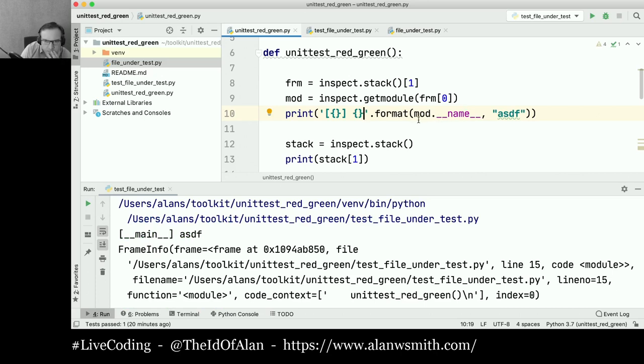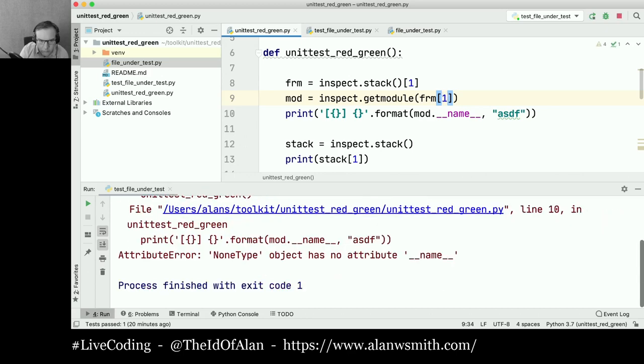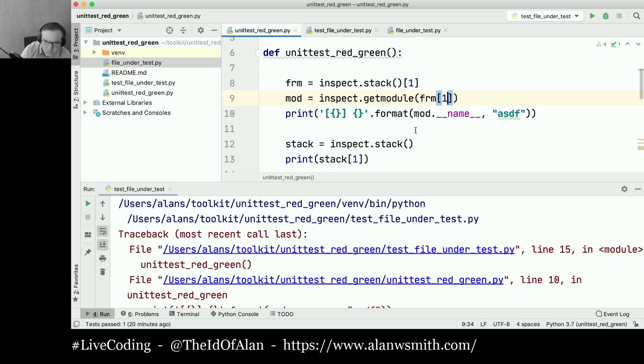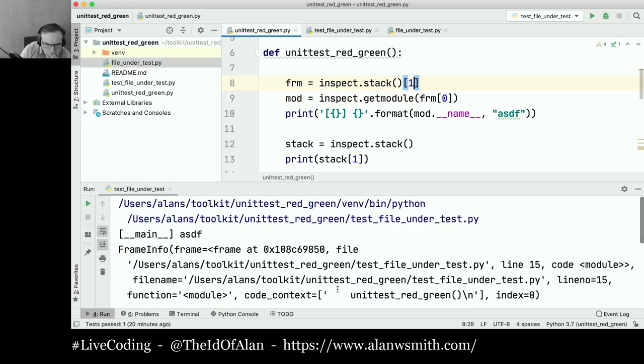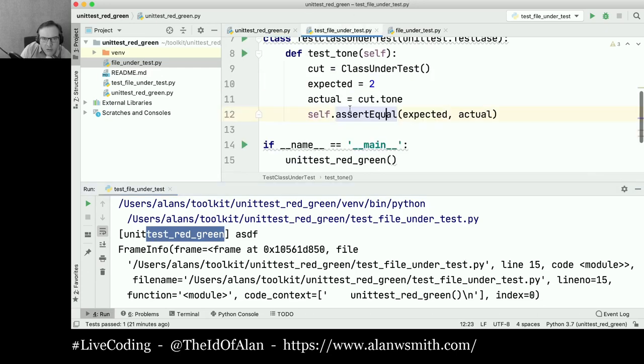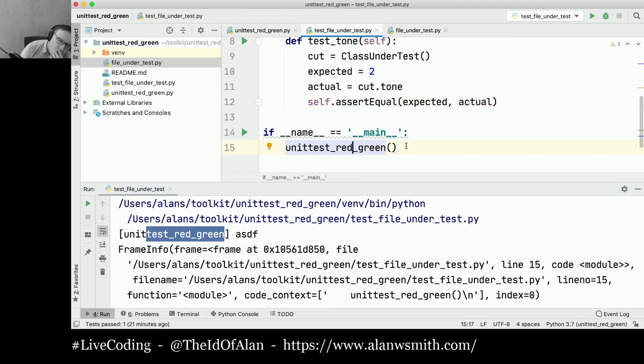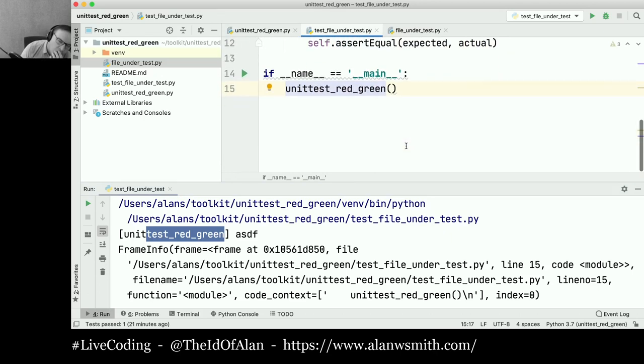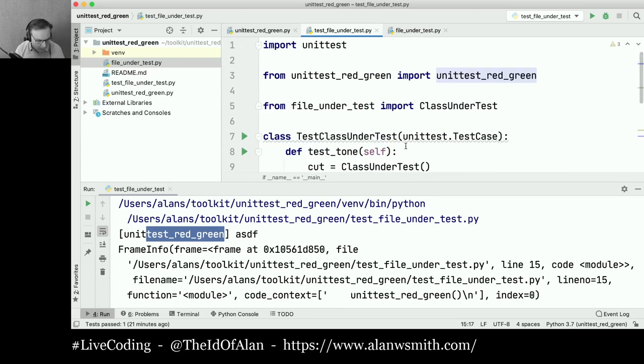Come on, it's not helpful. Oh, wait. NoneType error has no object name. Come on. It's being called from here. I understand. How, okay, how are we gonna do this? We're gonna get a bite and then we'll figure it out. Be right back.